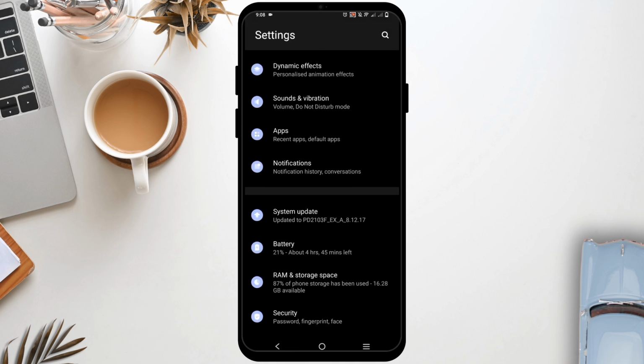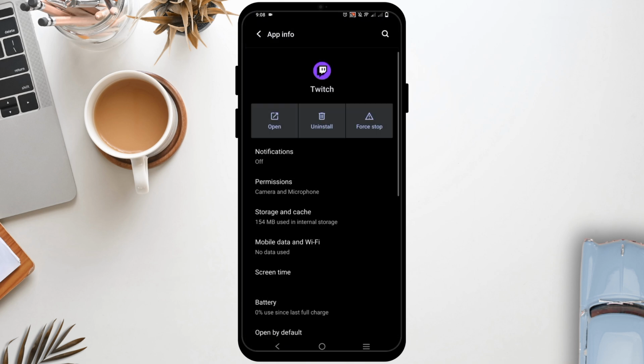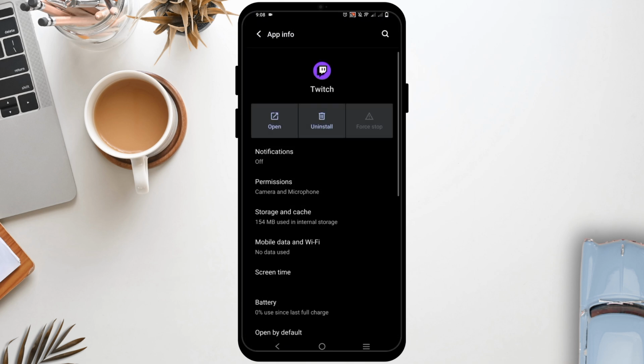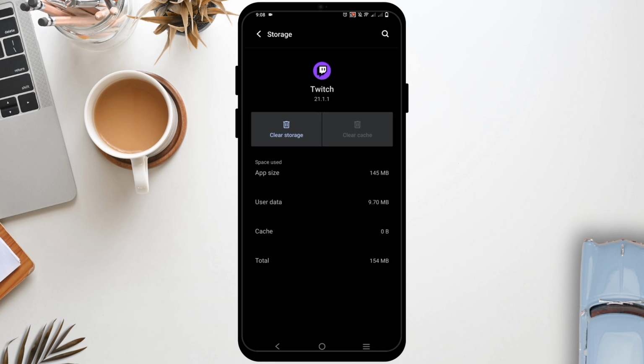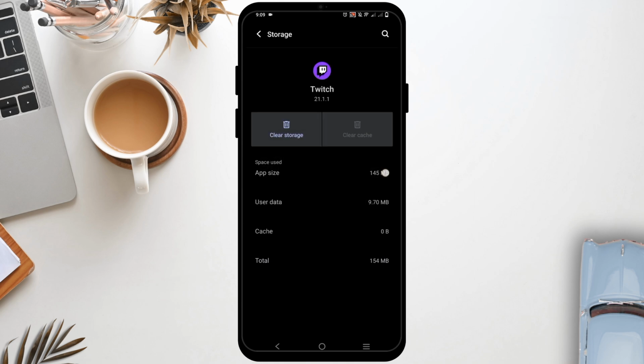However, if it does not work, let's move on to the next step. In order to do so, long press your Twitch application and go to App Info. After that, click on Force Stop and once that is done, tap on Storage and Cache. Then after, clear the cache. Once that is done, you can also clear the storage. However, this will delete all the app's data, so make sure you have a backup before doing so. Once deleted, now you can relaunch the application and the stream lagging problem should be fixed.